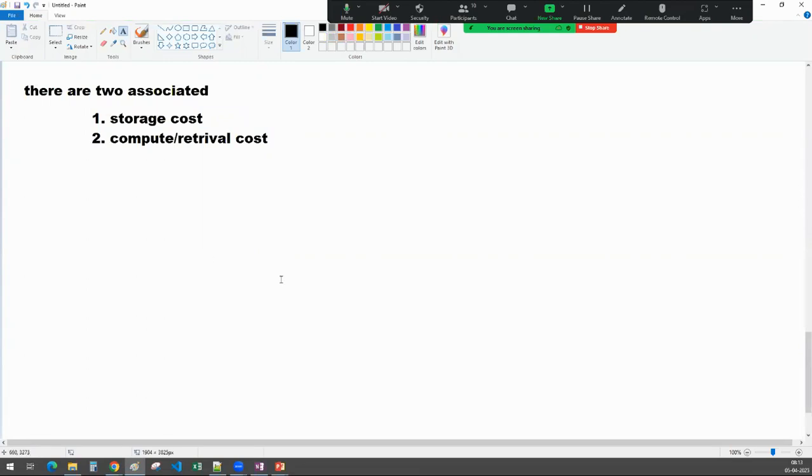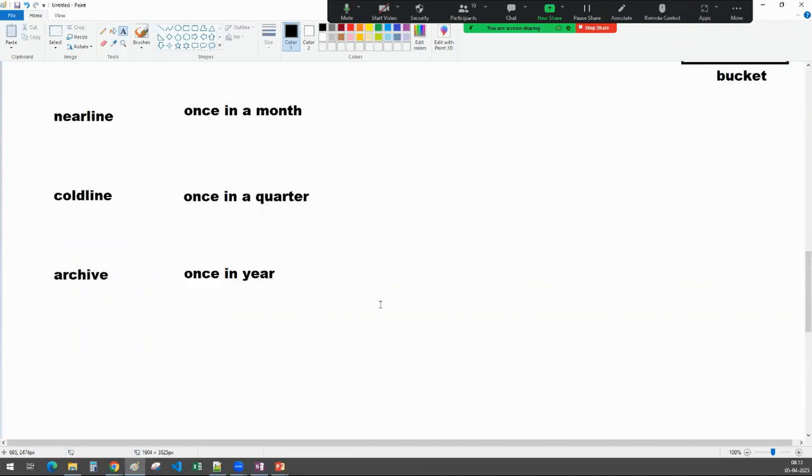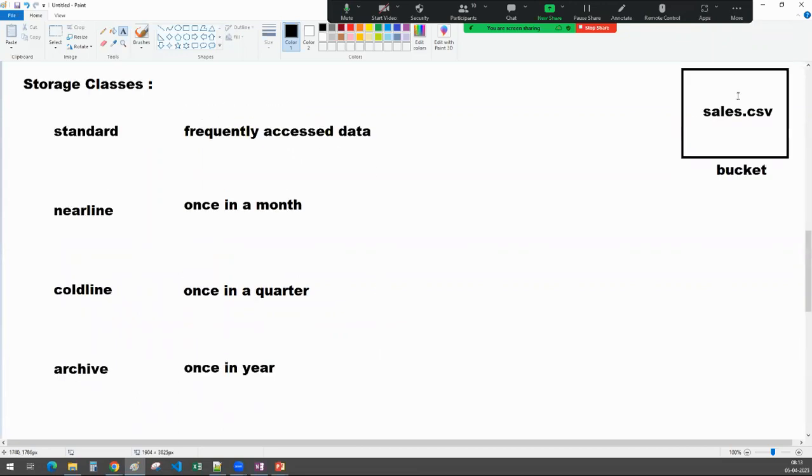For Google Cloud Storage, there will be a storage cost, and a retrieval cost will also be there. Storage cost is nothing but the cost of storing this particular data inside a bucket. When you retrieve it, when you access it, that is a transaction. You are doing some kind of a transaction, right? You're trying to load this data to some other data processing system. That transaction cost or retrieval cost will also be there. So that is what we are talking about.